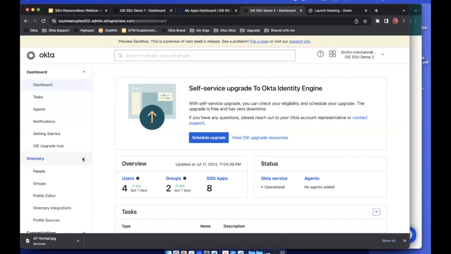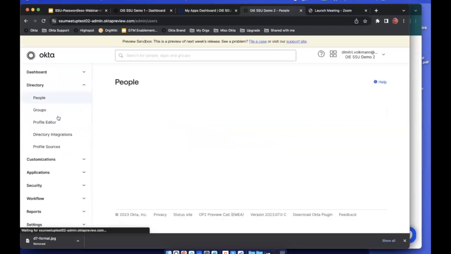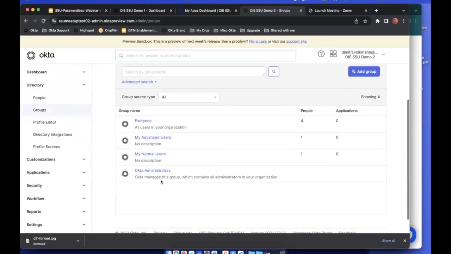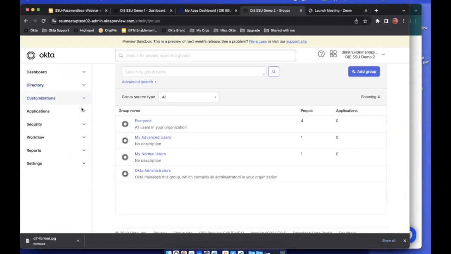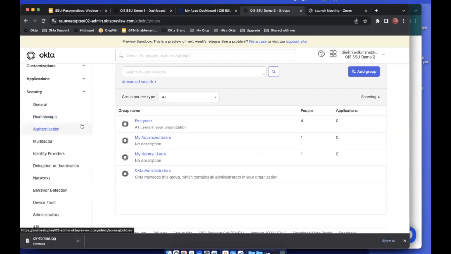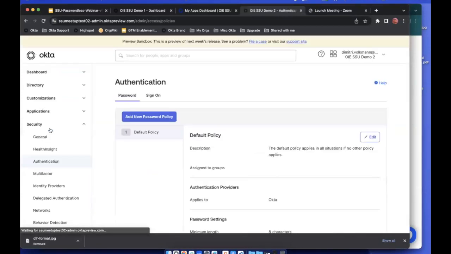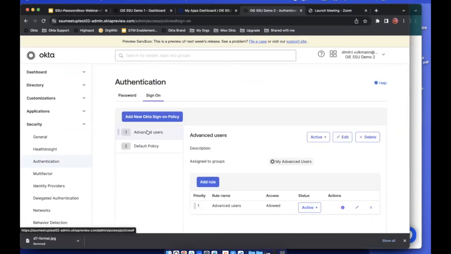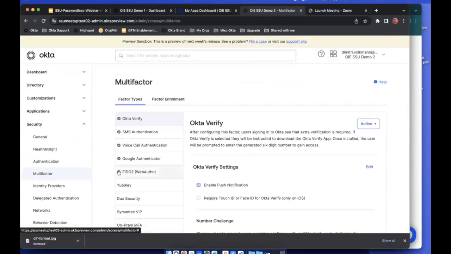So let's review briefly. As I said, we go into directory. We have people here. We have two users, Nancy and James, both administrators. We have our two groups, which are my advanced users and my normal users. So nothing extremely fancy here. If we look at the security menu choice, you see that in authentication, I do have the default password policy, and I do have a sign-on policy for advanced users here. And in multi-factor, I have a number of options, like Okta Verify, SMS authentication, voice call. So nothing really complicated here.